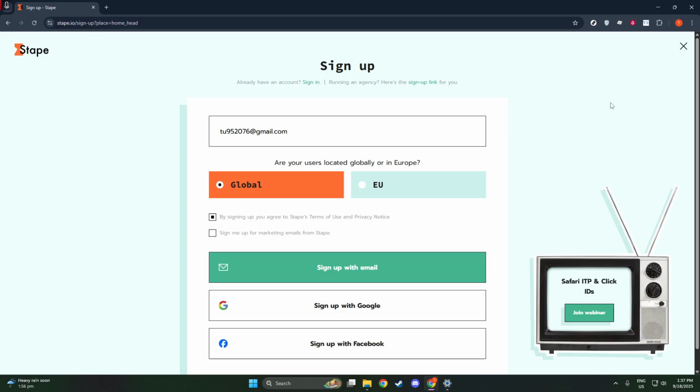After that, you'll have the option to select how you want to sign up. Stape offers two main methods. You can either sign up using your email and create a secure password, or you can streamline the process by using a social login, such as Google or Facebook. Each method has its own benefits. For example, using a social login might save you time if you're already logged into one of those accounts. However, creating a unique email and password might offer you a bit more control and flexibility.